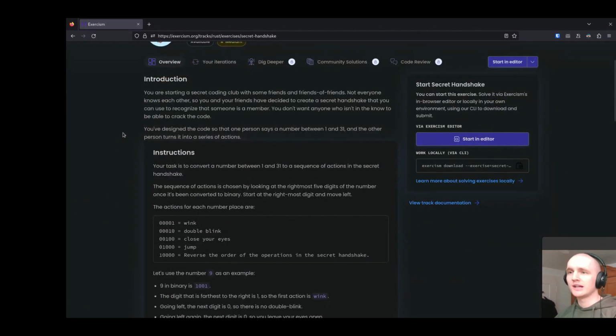You are starting a secret coding club with some friends and friends of friends. Not everyone knows each other, so you and your friends have decided to create a secret handshake that you can use to recognize that someone is a member. You don't want anyone who isn't in the know to be able to crack the code. You've designed the code so that one person says a number between 1 and 31, and the other person turns it into a series of actions.